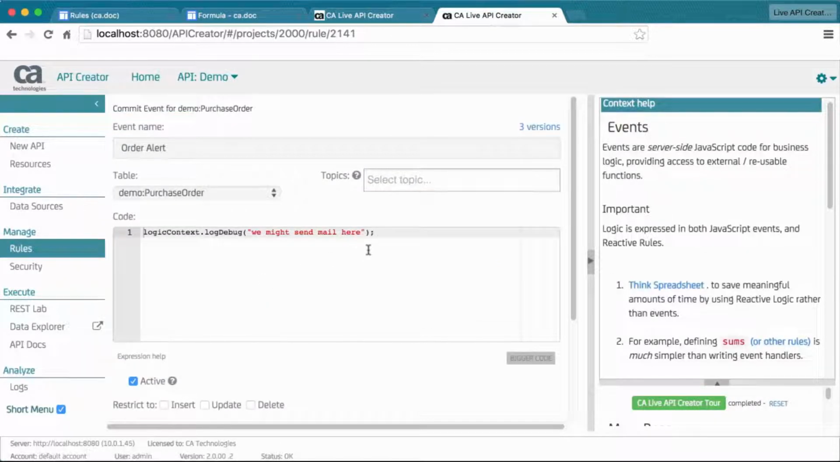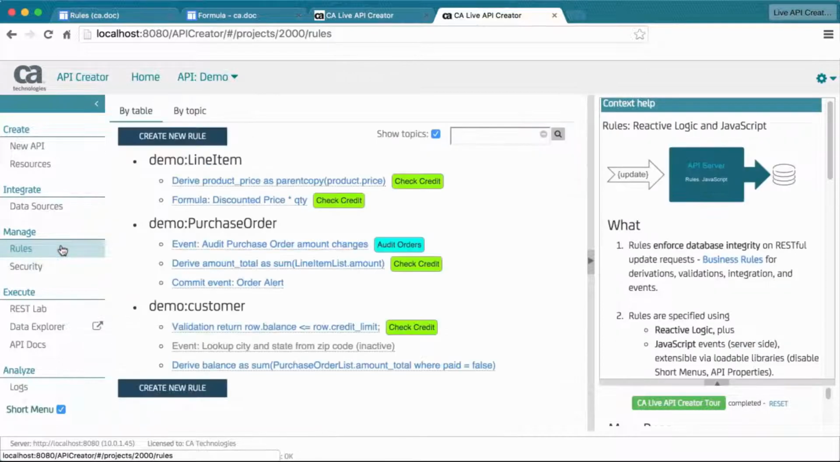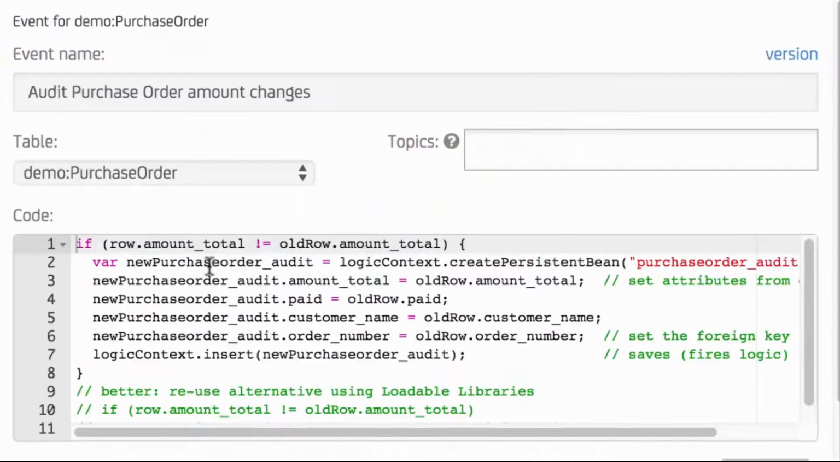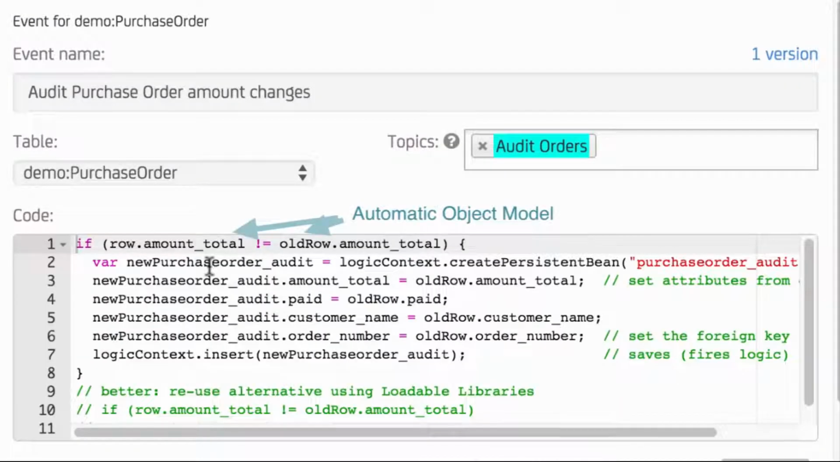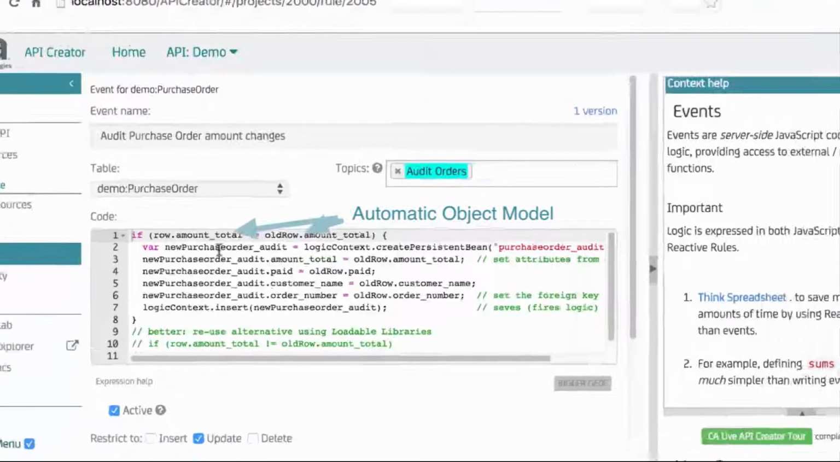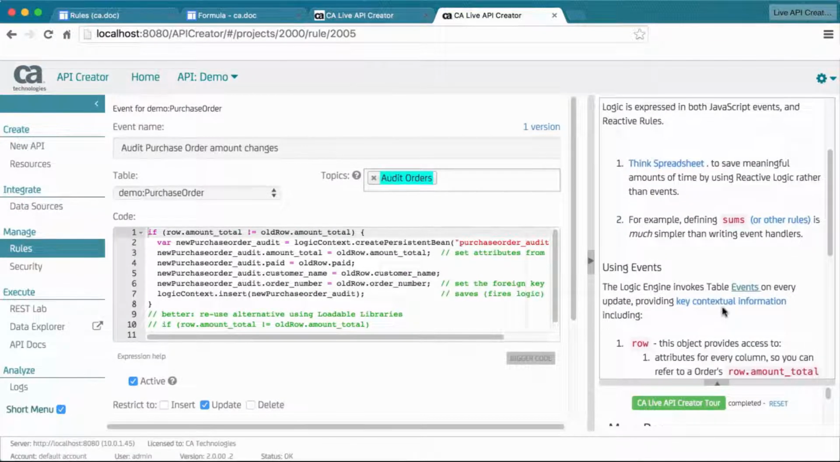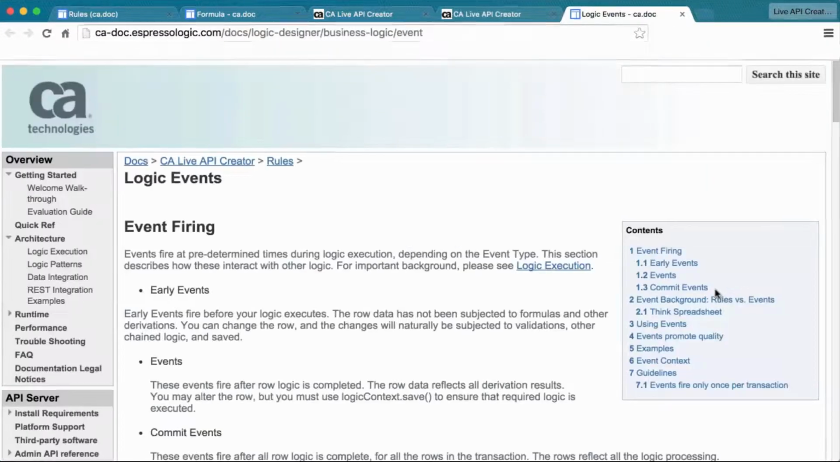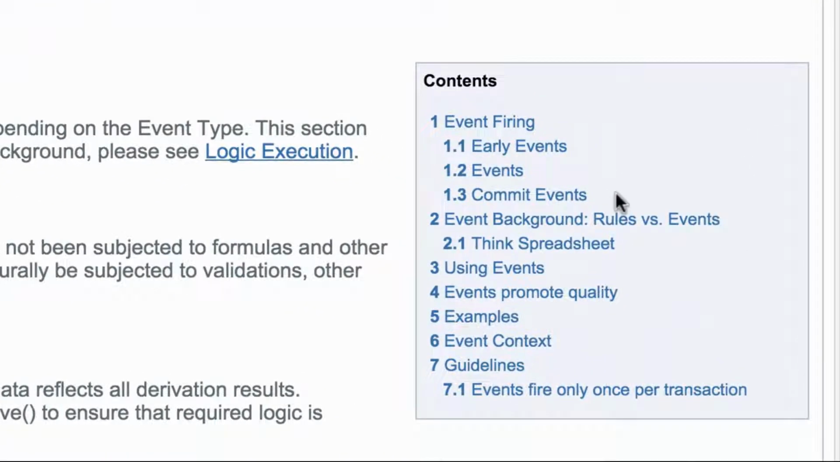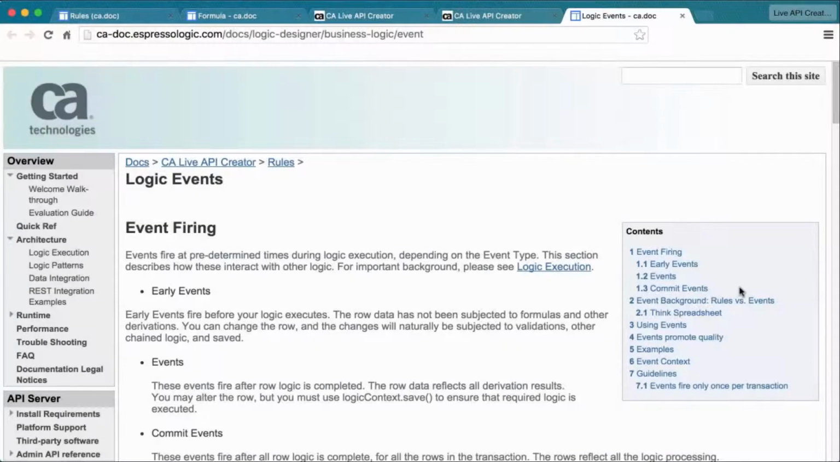Events are JavaScript routines attached to tables, and they fire as each row of a multi-row request is processed. The API server converts resource rows into table rows, so the logic is reused. Choose the event that fires when you want. Early events fire before rules. Normal events fire after rules, or commit events fire after all the rows are processed.